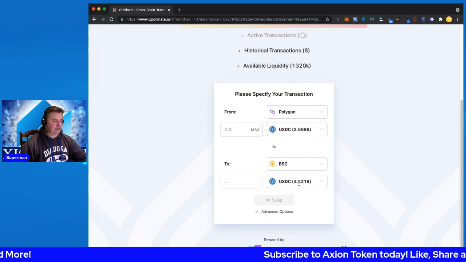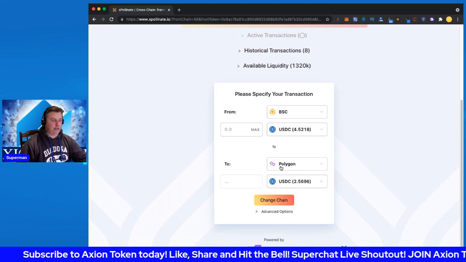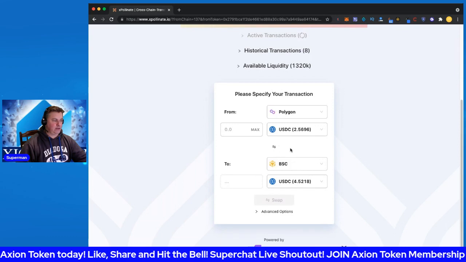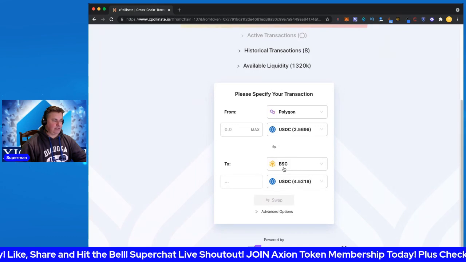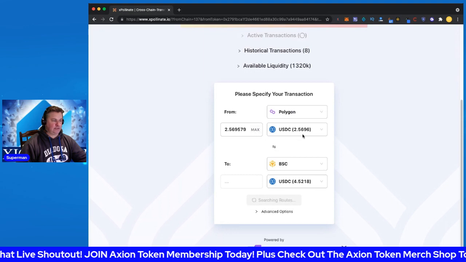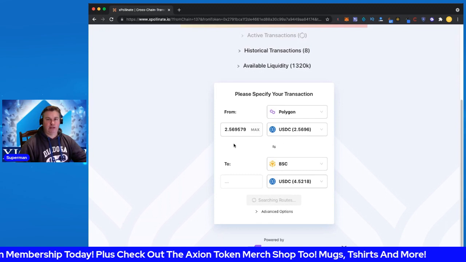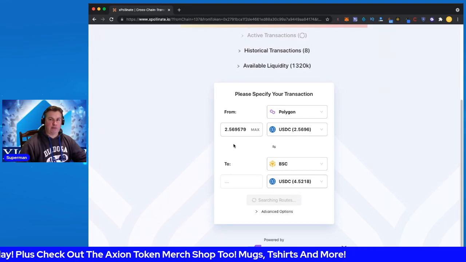You can see I've got a little USD on either side here. Pretty cool. I can actually swap that around if I wanted to move from BSC to the Polygon network, but I don't. I want to move out of Polygon to the BSC network. In this case, I can just go max. So that's $2.56 there. And this is super cheap. Some of the bridges you'll find take a percentage of your swap, maybe 0.5%.